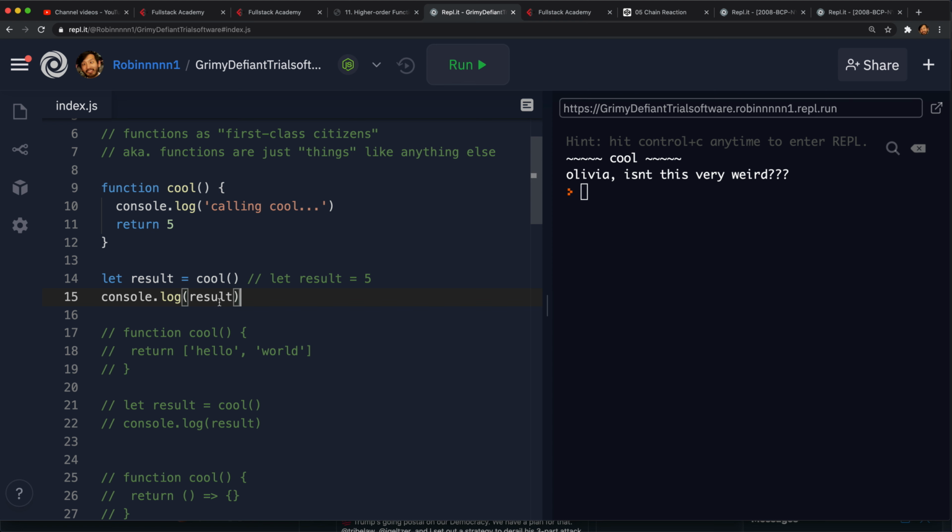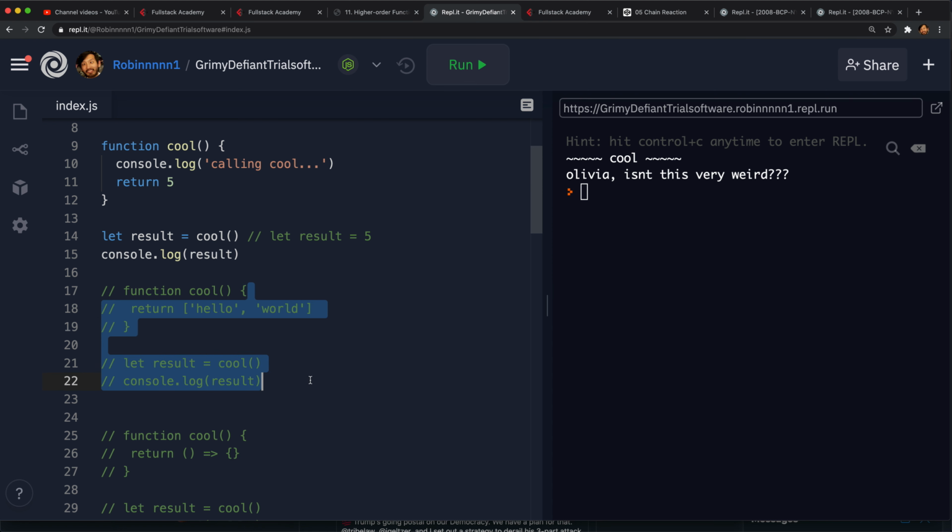When we first did this example, it was very obvious why this gave 5. Because cool, when run, returns 5, and that 5 is stored into result. So you can think of cool, parentheses, and the number 5 as interchangeable. They're basically the same thing. And same thing with here, right? If this cool returns an array, it's as if I just did that. I'm just skipping a step, okay? And so of course result will be the array that's returned from this function.